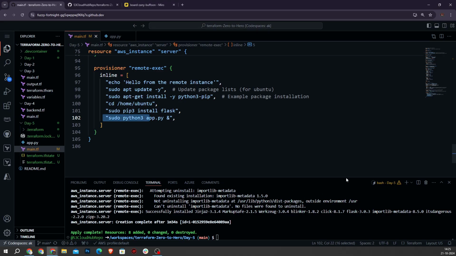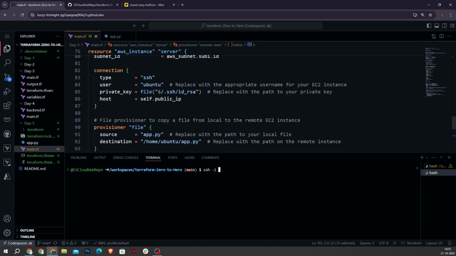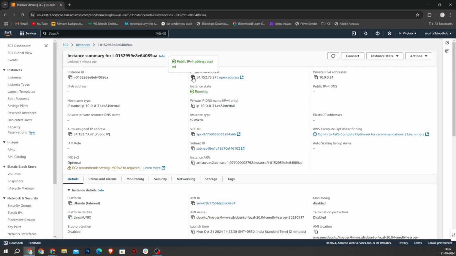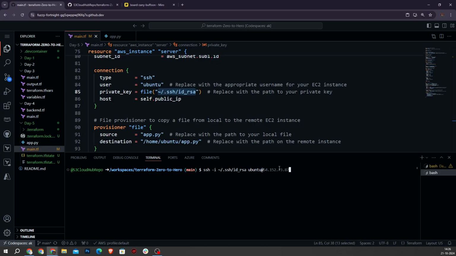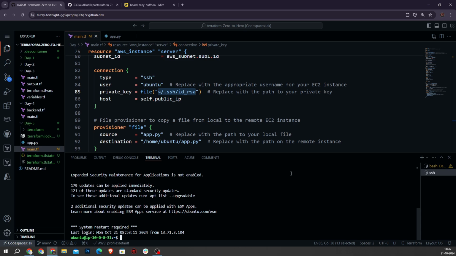Let's open a new terminal. Once the deployment is complete, we can access the EC2 instance via its public IP. So I will type ssh -i and copy our key path, which is here. I'll copy that and paste here. Then type ubuntu@ and our IP address. Copy here and paste it and hit enter. And I will type yes for confirmation. And as you can see, we logged in successfully to our Ubuntu machine.